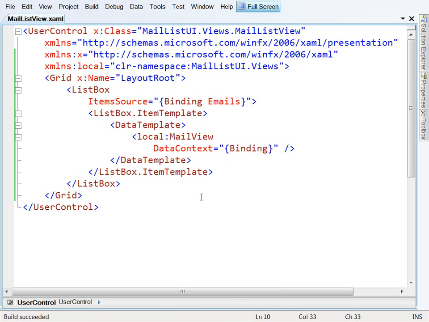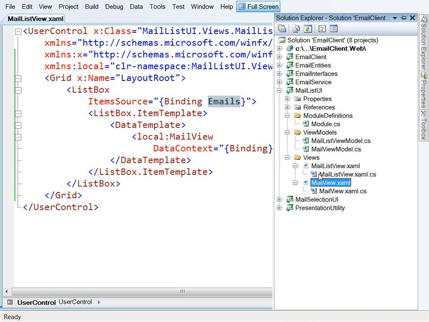Yeah, it looks okay. So we're saying that there's a list box which displays a bunch of emails, and for each email you display the mail view with data context set to be data bound to whatever is being bound up here as a collection. So that kind of means that this emails collection should not really be a list or an enumeration of emails. It really needs to be an enumeration of mail view model. And so we'll try and make that happen.